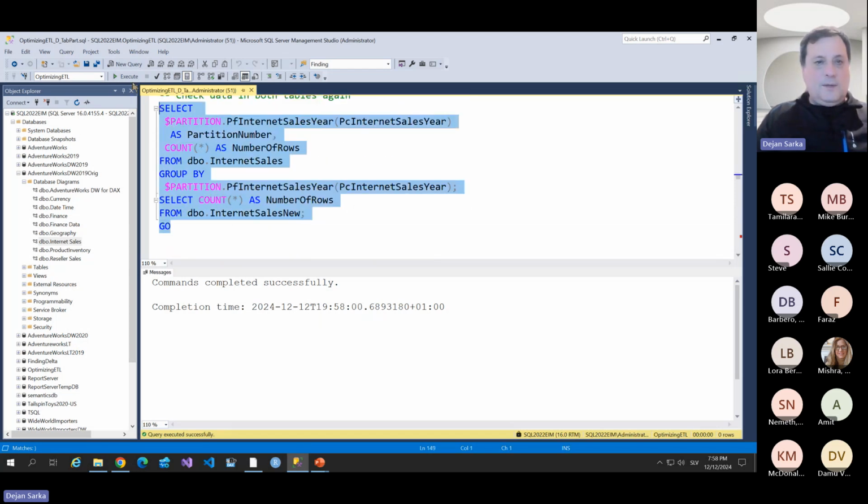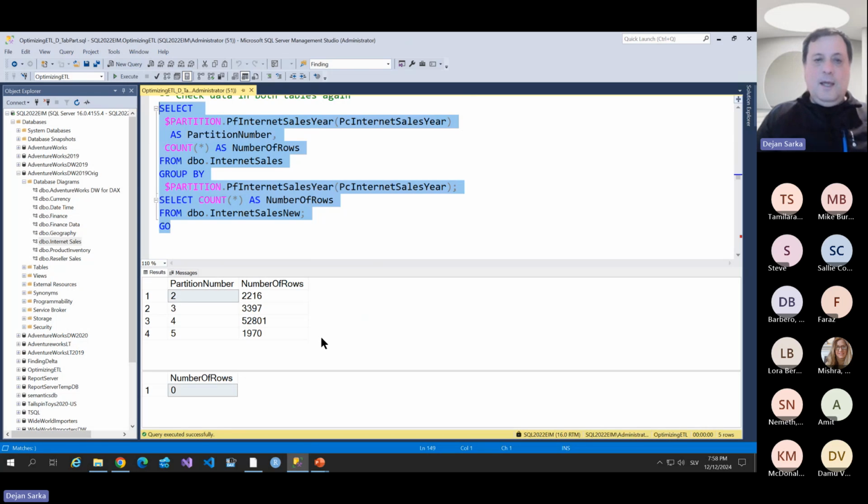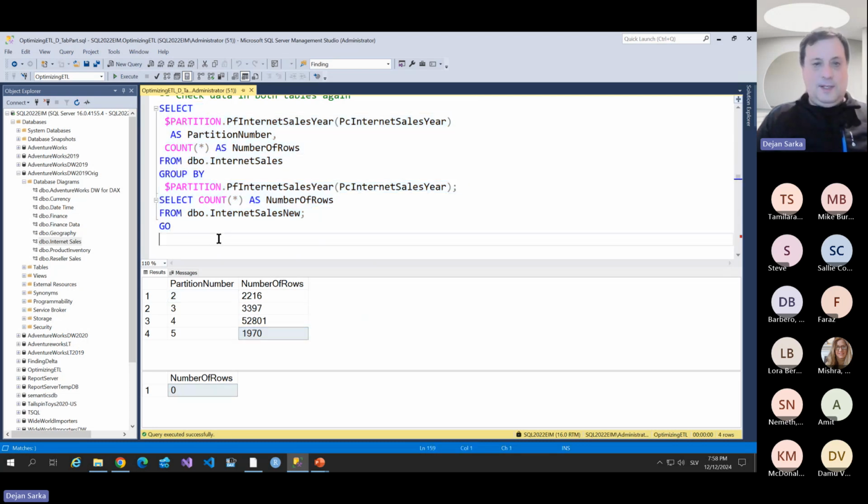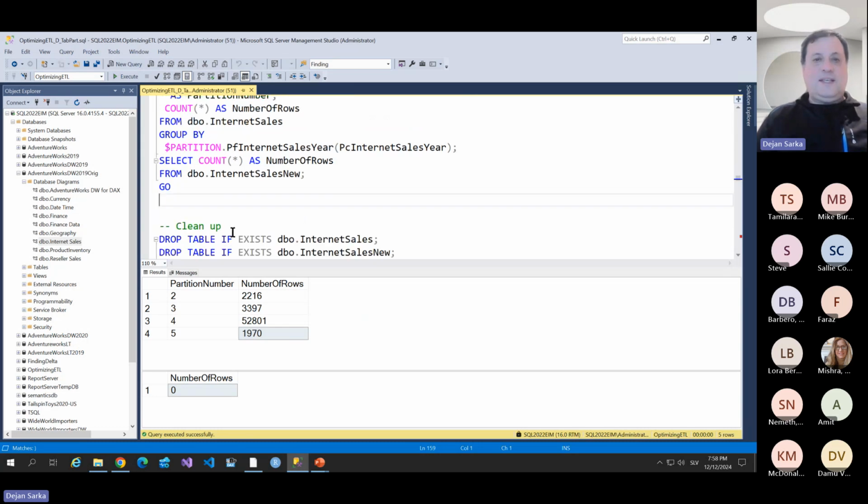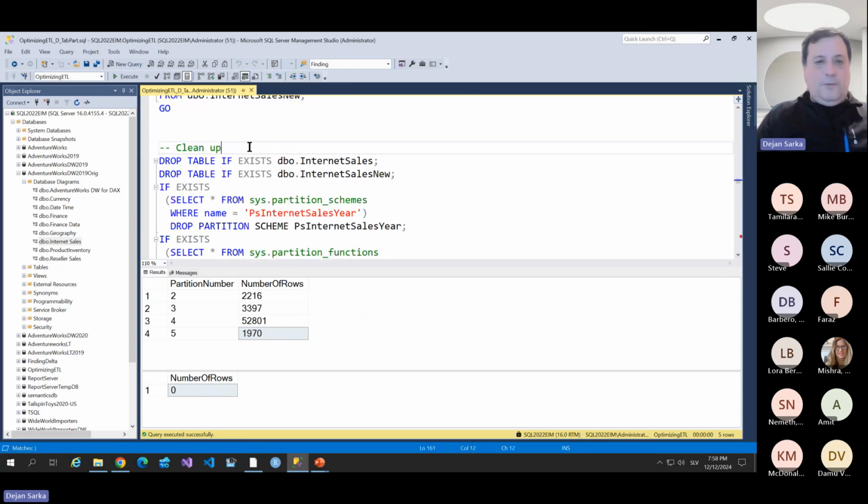Now let's check the data in both tables again. You see the oldest partition, which I think was year 2019 with 14 rows, has disappeared. The new table is empty, and the last year is internet sales.